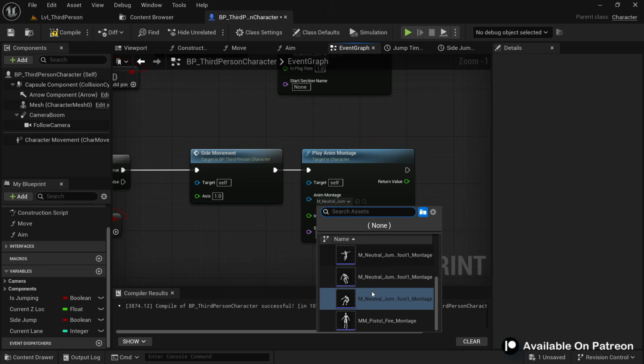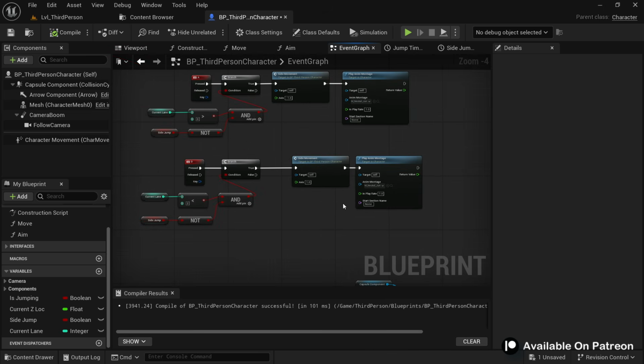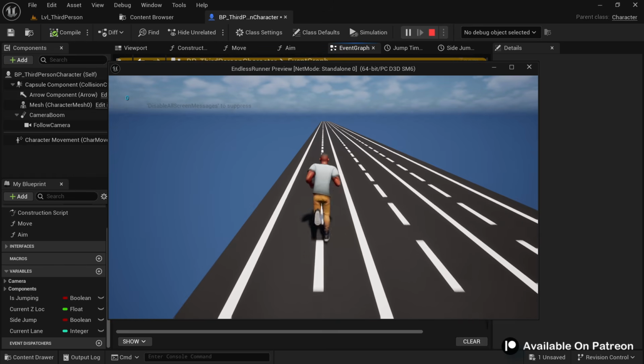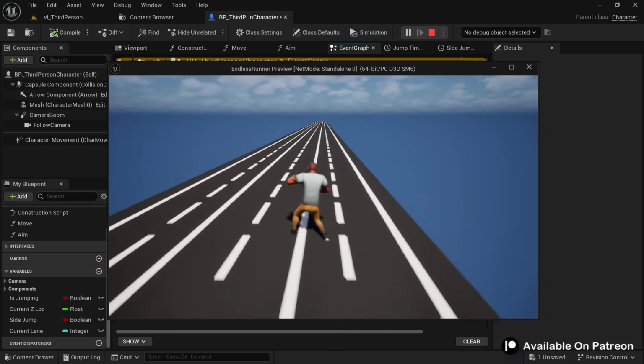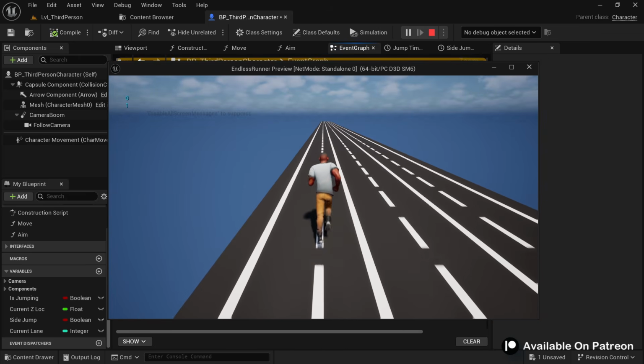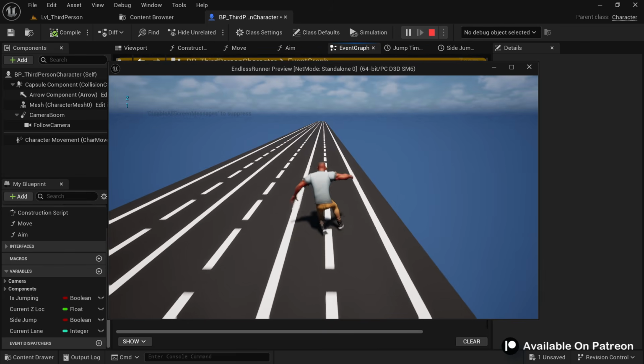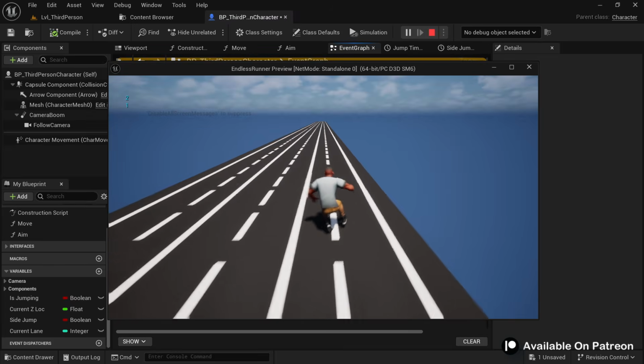Make sure you have selected it, and now let's compile and test this. So let's go left, and as you can see, the animation is working great. And also, I cannot go beyond the limitation of the lanes. So the lane limitation is also working. But now we need to add a slight height jump when the player jumps to the another lane.